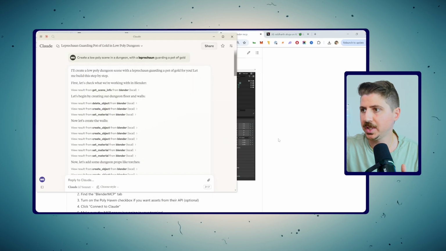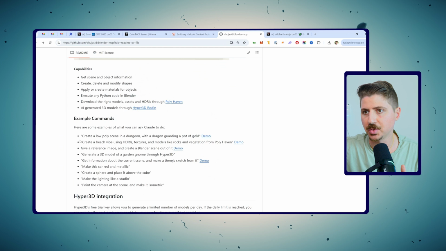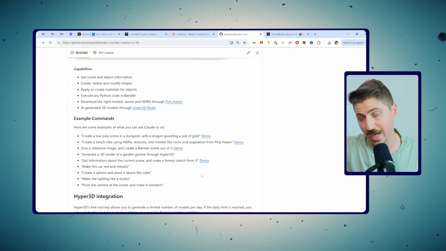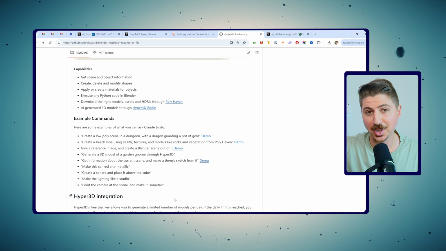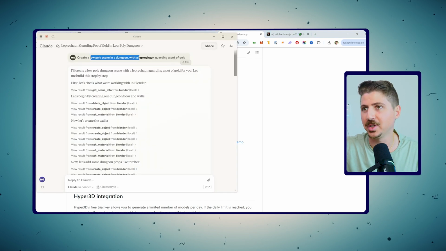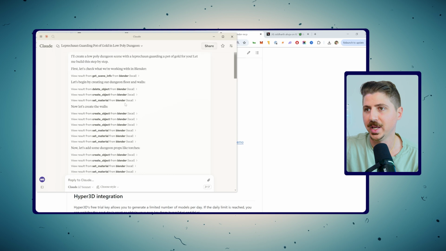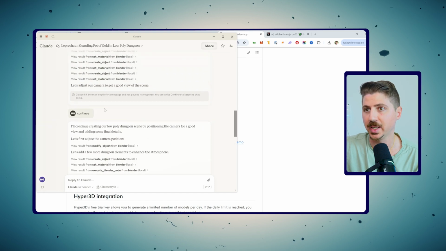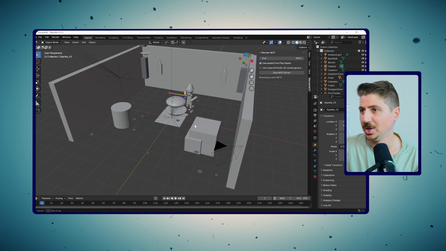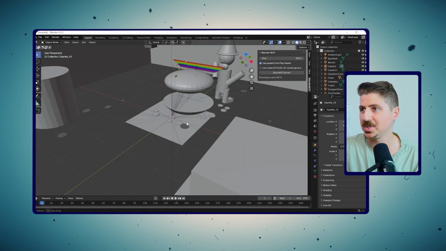So in the example here, I just followed one of his examples, which was create a low poly scene in a dungeon with a dragon guarding a pot of gold. Today's St. Patrick's Day, so I said, hey, why not have a leprechaun guarding a pot of gold? That made sense to me. So I went ahead and said that. Can you create a low poly scene with a leprechaun guarding a pot of gold? And boom, it just literally started opening up Blender and creating this leprechaun with a pot of gold. So, I mean, it's not amazing, but you can see where this is going.